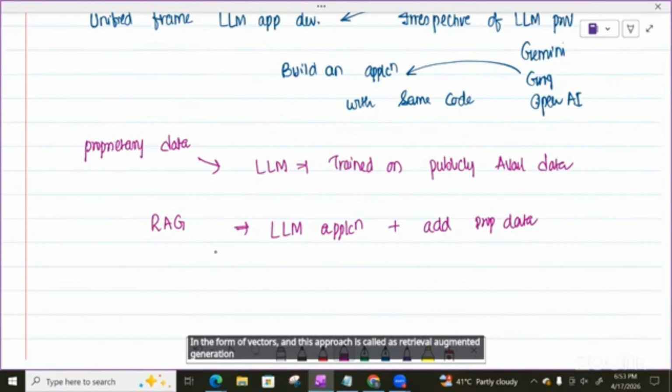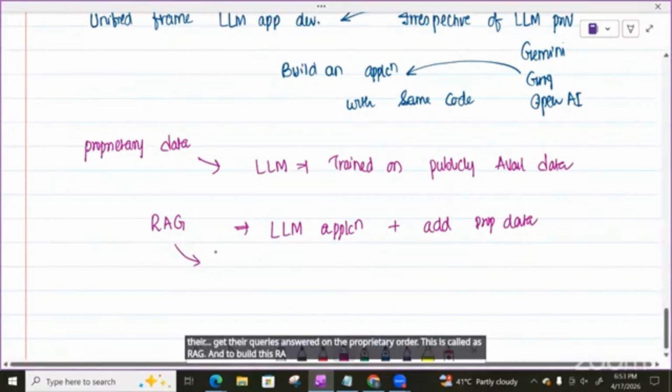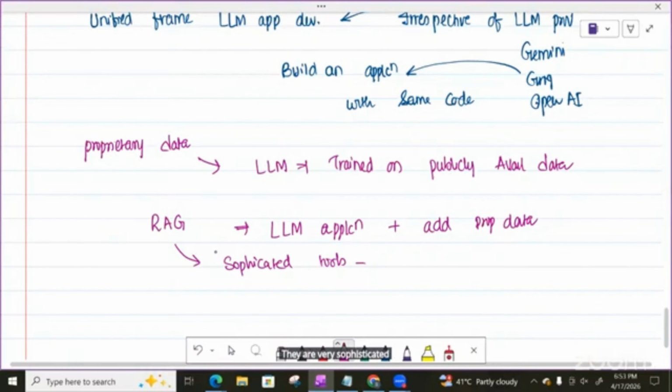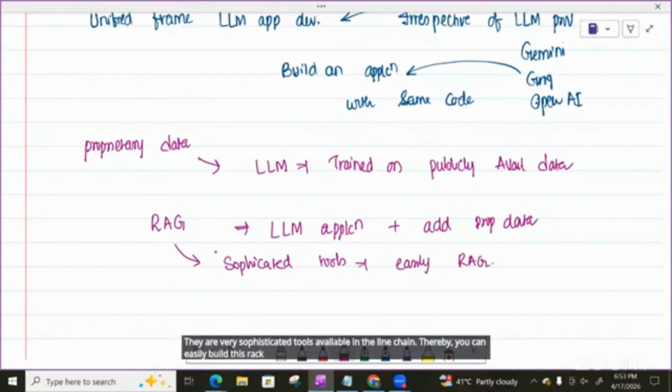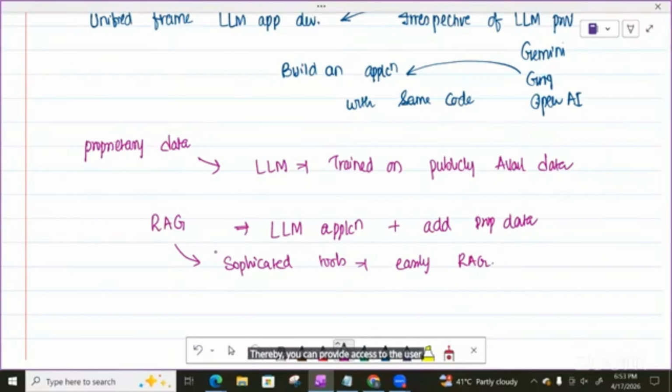Adding your proprietary data and making users get their queries answered on the proprietary data is called RAG. And to build this RAG application, we have very sophisticated tools available in LangChain. Thereby, you can easily build this RAG, and you can provide access to the user by asking queries about proprietary data. This is the second reason.